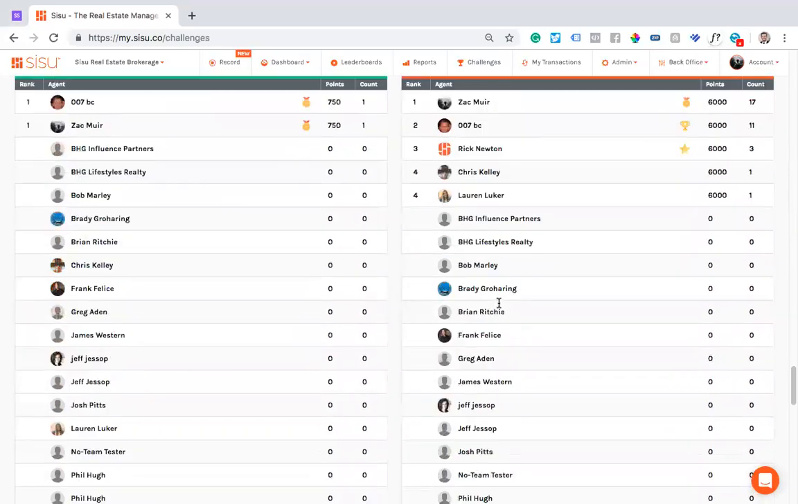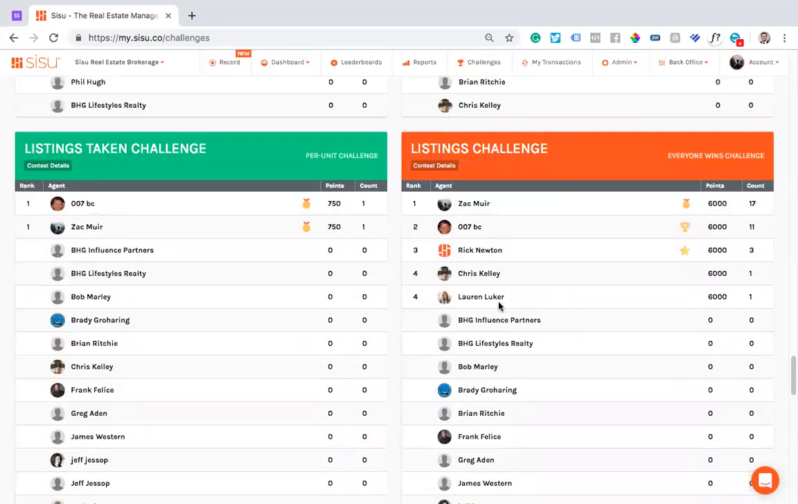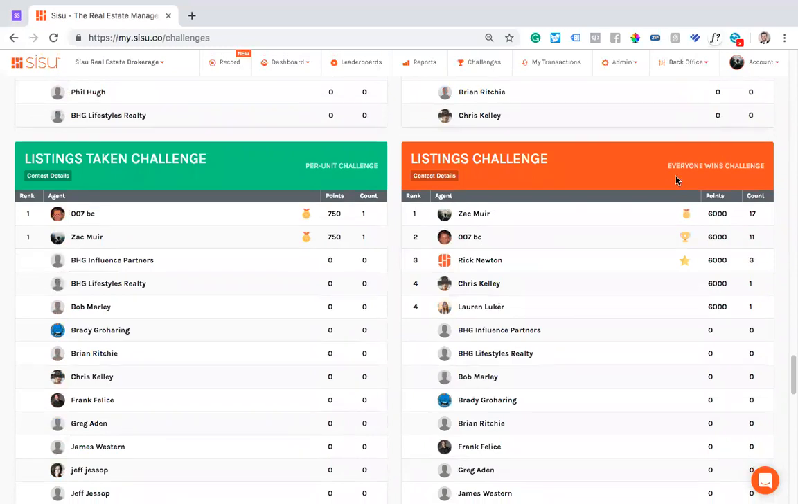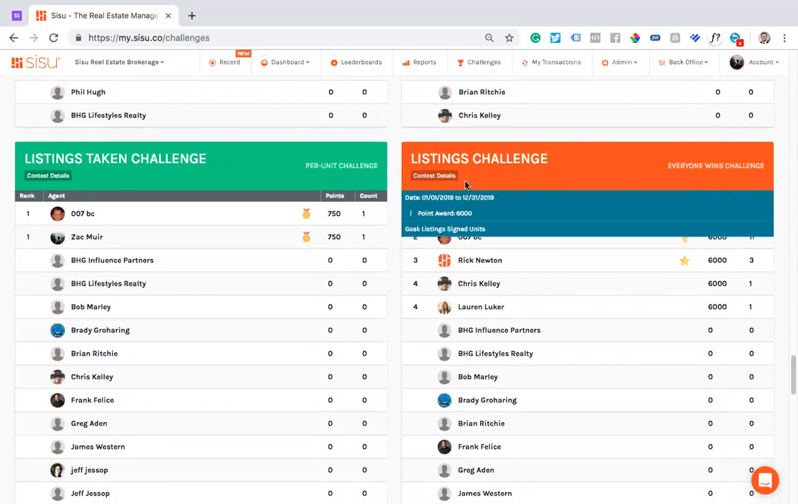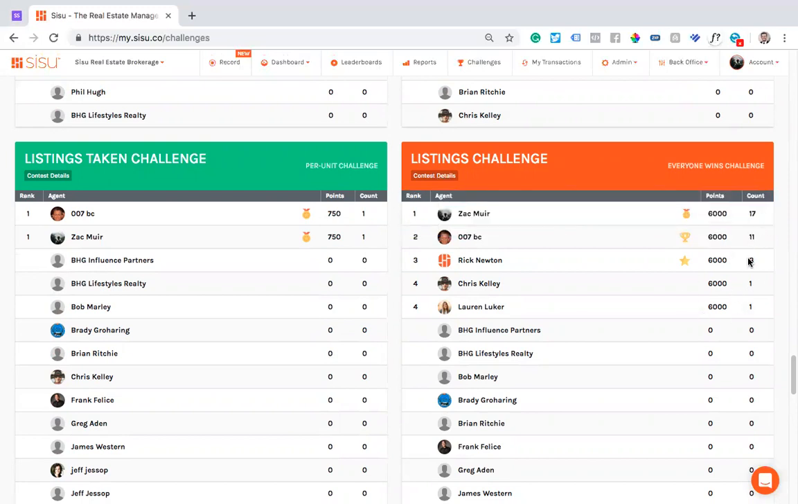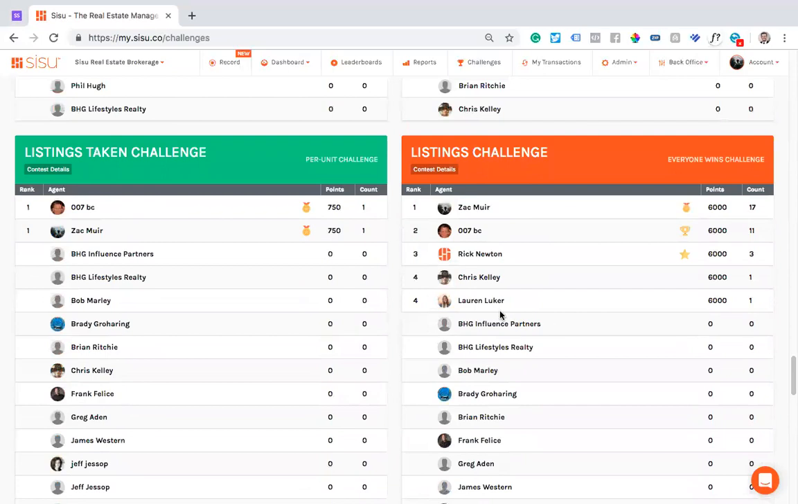And then finally, there's a quota, called Everybody Wins, where basically what you're saying is whoever gets at least one signed unit or one signed listing is getting those points. So you can see everyone with at least one signed listing over the time period is getting 6,000 points for that. So get creative with it.